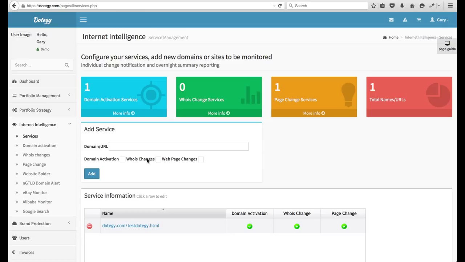Whois changes does a before and after snapshot of the public information for a domain name and returns you the differences. So for example, if the ownership of a domain name changes, or the privacy information is lifted so the real ownership information is present, or the delegation changes, you'll be notified of all these types of change.